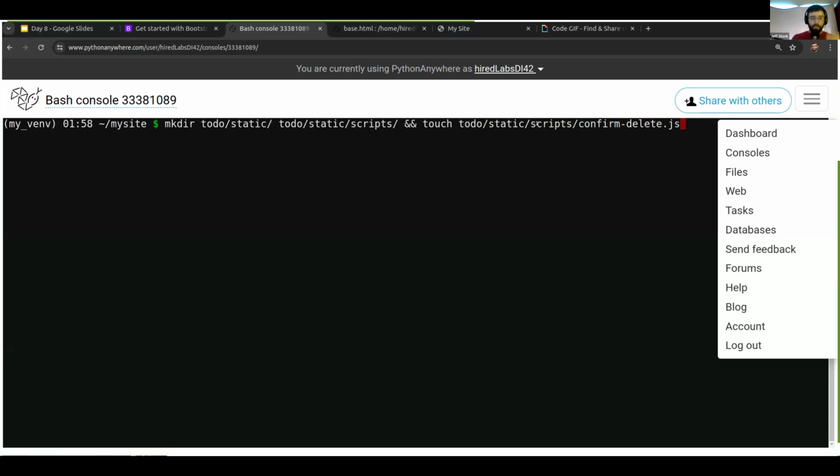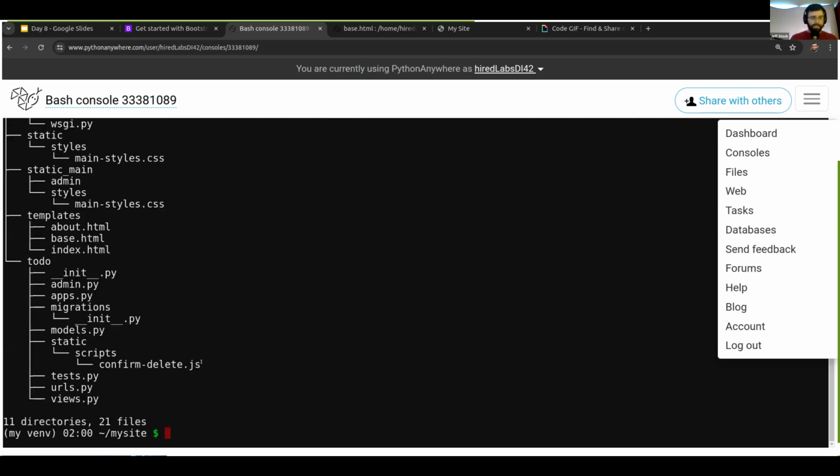So when I hit enter on this, it's going to make these two directories, and it's going to make the file inside of it, and it's that fast. So it's a lot faster than doing it through the GUI, but again, you could do it manually through the GUI if you like. Let's clear this up, and now I'll just hit the up arrow to get back to my tree command and pull this up again so I don't have to write it from scratch. And we can just confirm that it did, in fact, make our static subdirectory in the to-do application with the scripts subdirectory and the confirm delete JavaScript file inside of it.